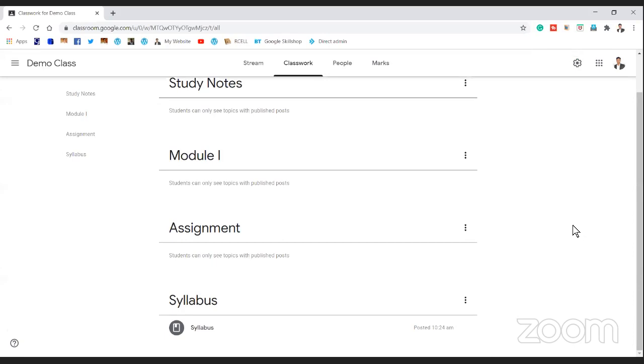So whatever you just posted under the syllabus tab, you can see right here, and you can now see that it is being updated, right? So this is how basically we can update a syllabus or assignment or module or study notes. Everything you want to add, you can add easily.